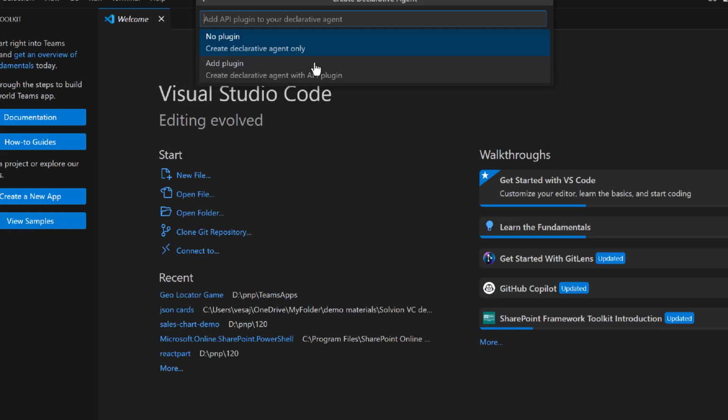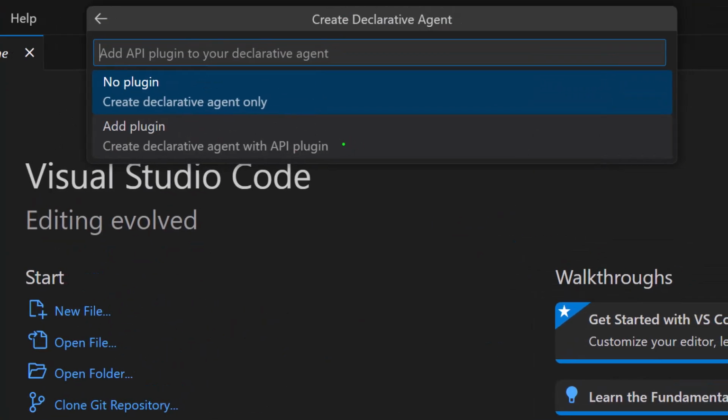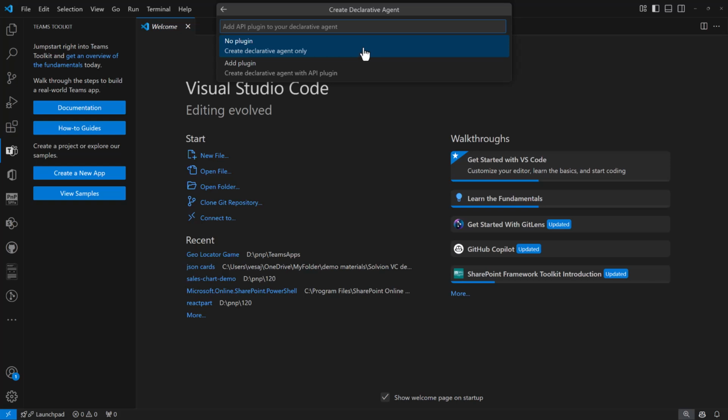And in my case, we do not have an API plugin. API plugin would be a bit more advanced scenario. We're able to actually connect the declarative agents to an external APIs and external systems using API plugins. A really, really great opportunity of making the declarative agents even more powerful. But again, we want to keep it simple on this video. So let's create a declarative agent.